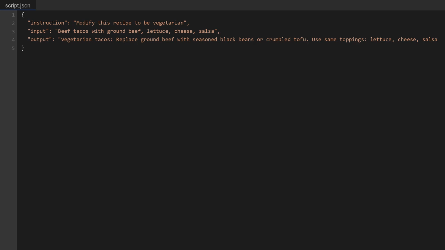The instruction describes the transformation. Make this recipe vegetarian. The input contains the original recipe with its specific ingredients. The output shows the complete modified recipe with the chicken swapped for chickpeas and the chicken broth replaced with vegetable broth. Notice that the output isn't just a description of what to change, it's the complete, ready-to-use result. That completeness is what makes training examples valuable. The model learns to produce finished, usable outputs, not partial answers.